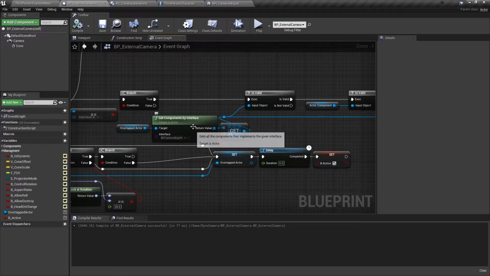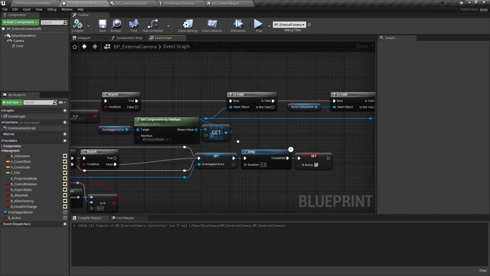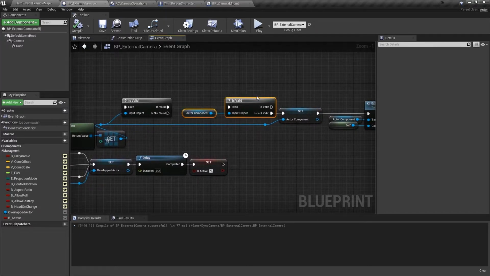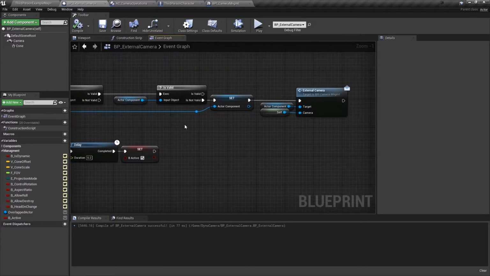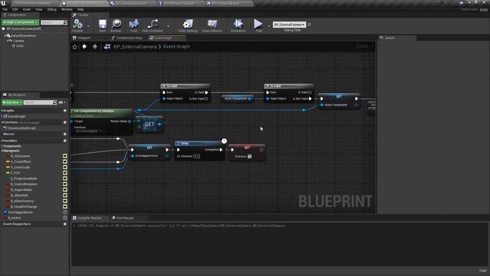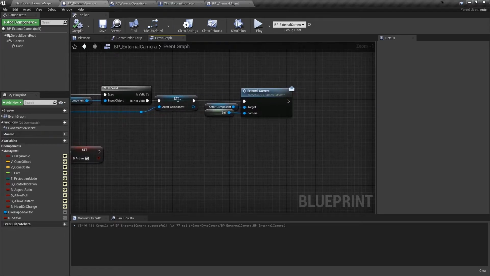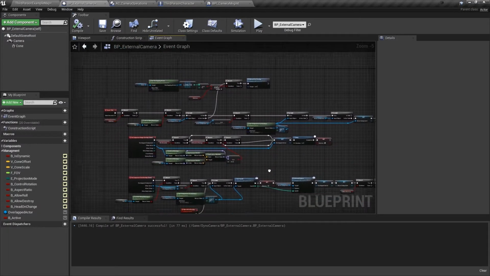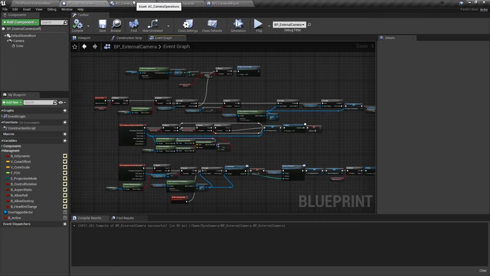The logic is taking a look at the components of the actor that implement the interface, and if we have a valid result of that, we check again that our actor component is not valid. Call this paranoia, if you will, and we set the actor component to the one that we pulled from the get 0, and then we call our event for the external camera. That wraps this up. Compile, save.